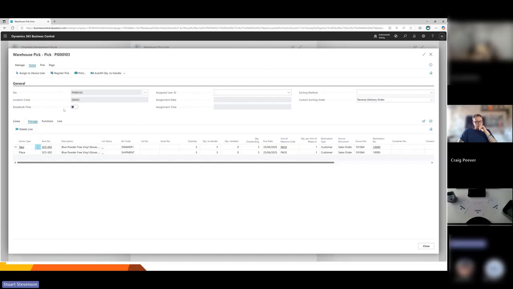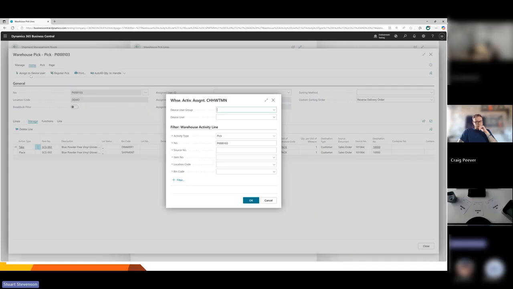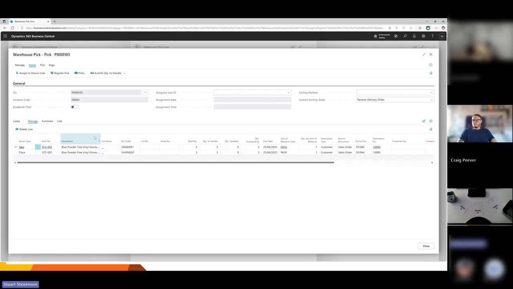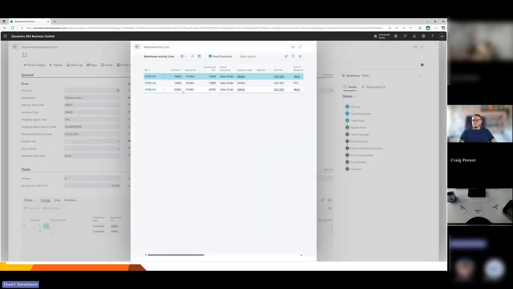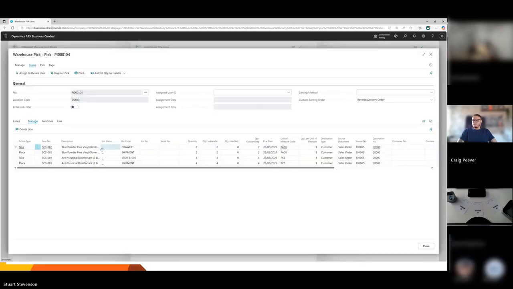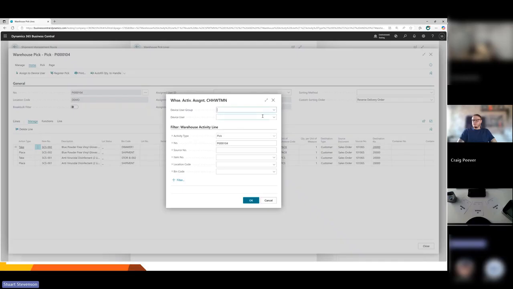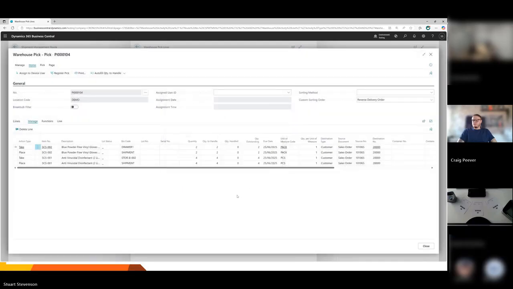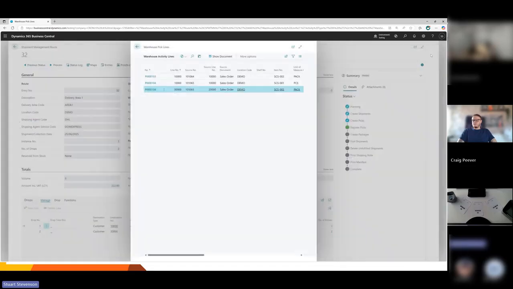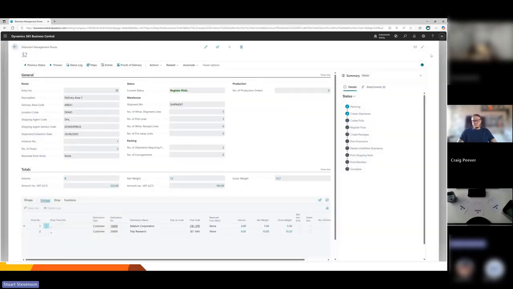Now, on a pick, we can simply come along here and assign it to a device user. I can use user groups, so if you have numerous users working in the freezer, you could say these are the freezer device users and assign it that way, or I can do a specific device user. I've just got one set up here, and I'll assign that, and then assign my other document. Okay, let's assign that one as well. So essentially you've got control from a management perspective if you want to be specific and give picks to certain device users.